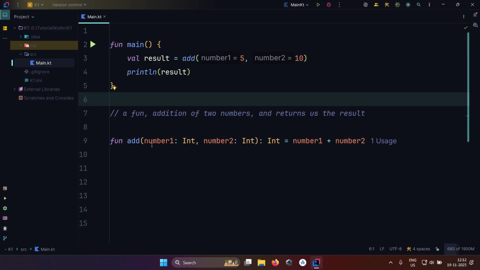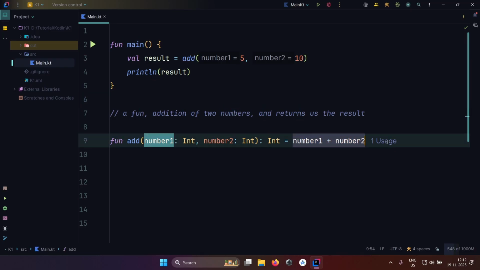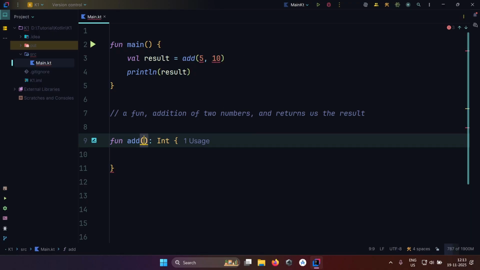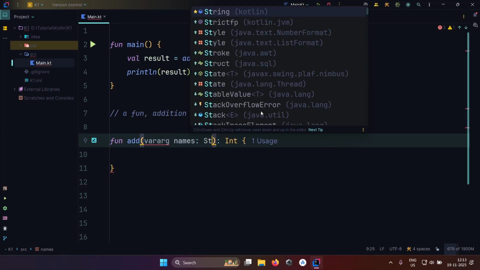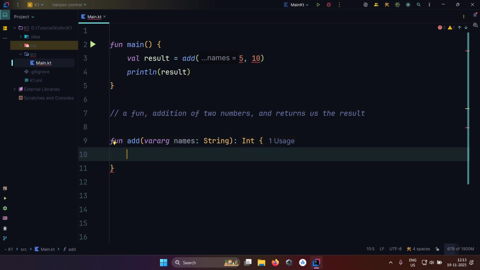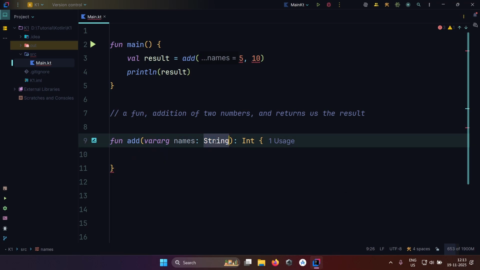Var arg means we can give a variable number of parameters. Like we don't know what number of parameters we need here. Let me just show you. You will understand. Suppose we want to print some names. What we'll do? We'll do var arg names is of type string. So this is a list of string. We can say list of string or array list of string.